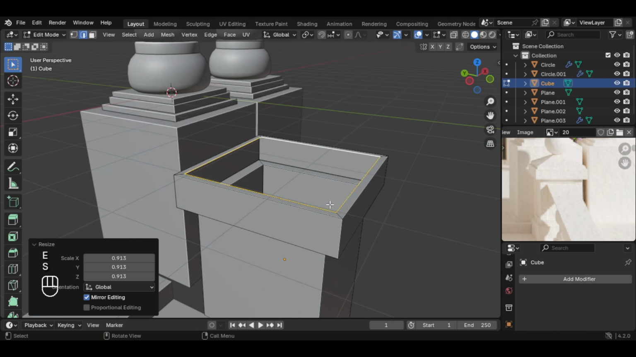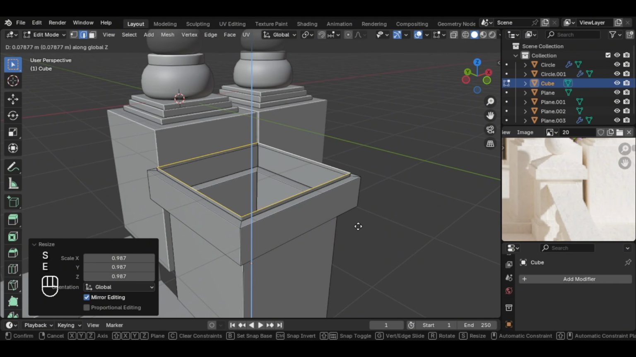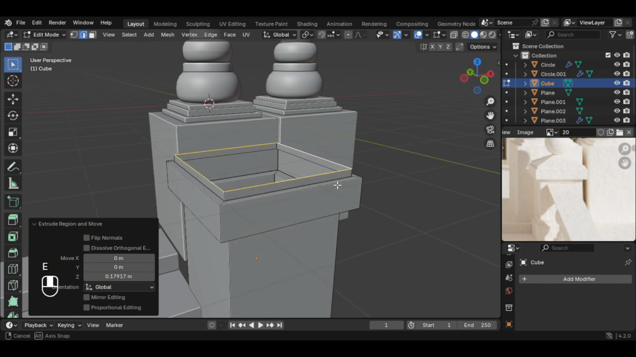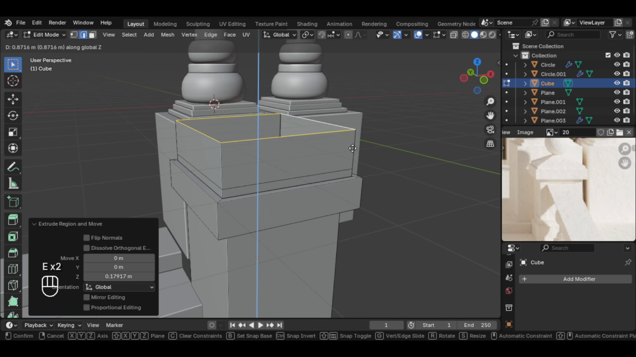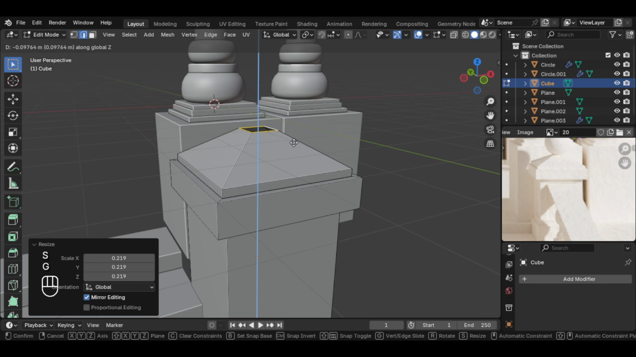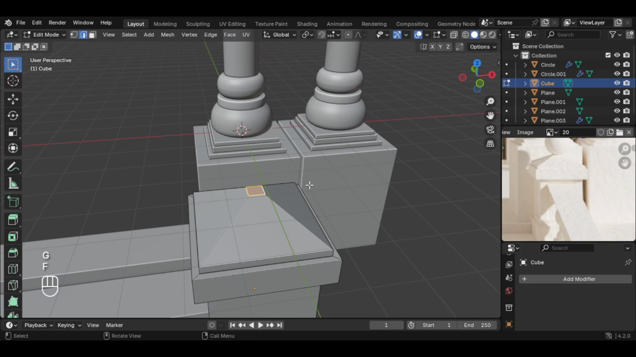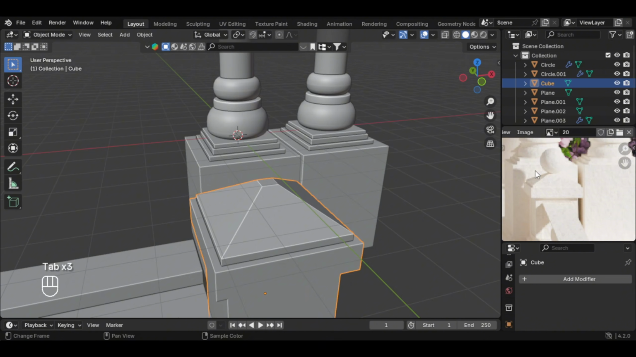And again, let's scale it a bit inwards. And again, E and Z, and now just E and bring it up, and then just scale down until you have something like this. And let's scale it more and fill it. Now we can make this sphere here.